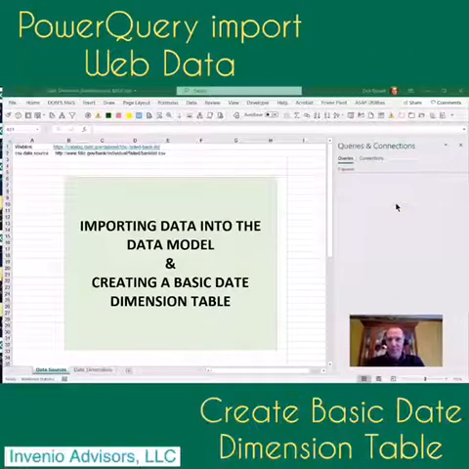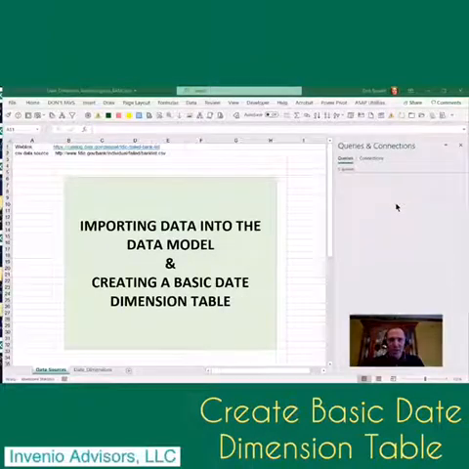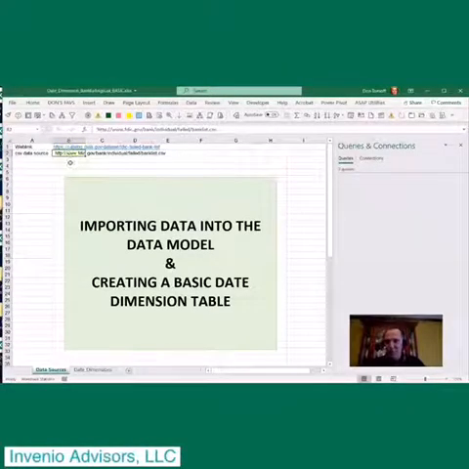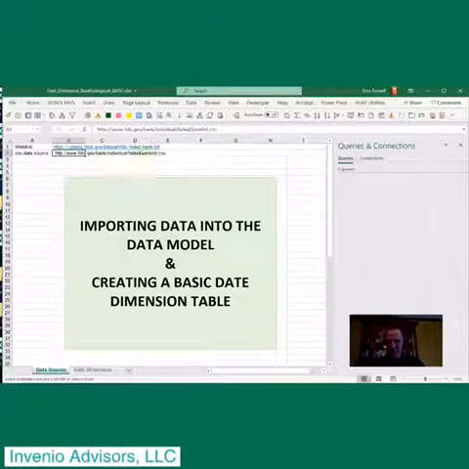Okay, in this tutorial we're going to create a basic date dimension table. But first we're going to import data into the data model from the web. So I have this site that has FDIC failed bank lists that can connect to a CSV file.